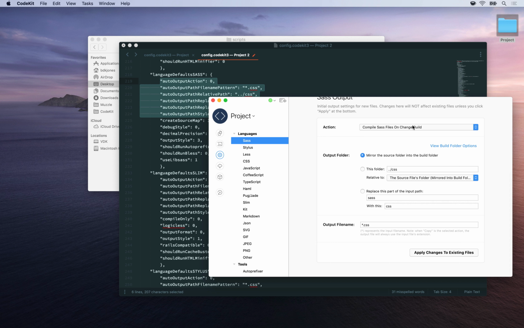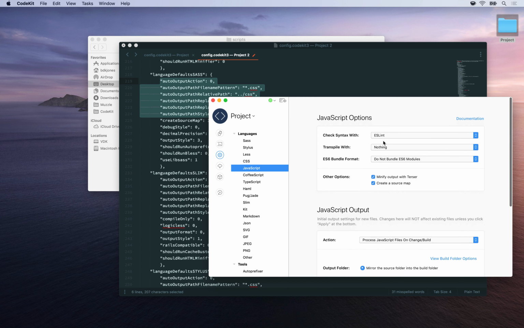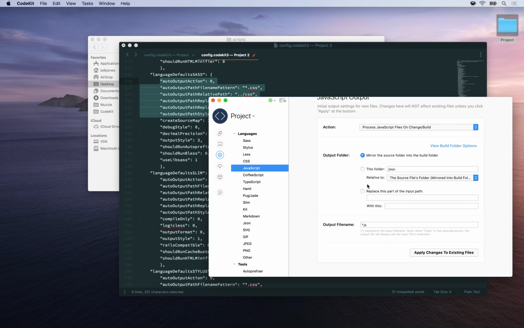Everything is set to compile and then mirror into the build folder. Whatever the path is in the source folder, it'll just be mirrored into the build folder. And then everything just has the star dot and the appropriate extension. So SASS goes to CSS, Less goes to CSS, JavaScript, same deal. It's just going to compile, and I have it set to minify by default when the JavaScript is processed, but it's just going to be whatever the file name is, .js, mirrored into the build folder. So all of these are set for you with sane defaults for working with build folders, but if you wanted to customize any of this, this is where you come to do it.